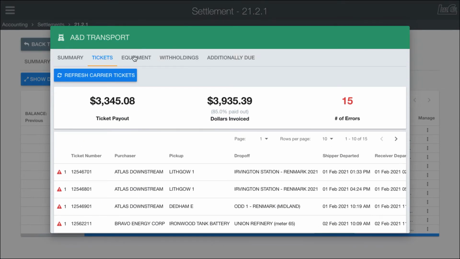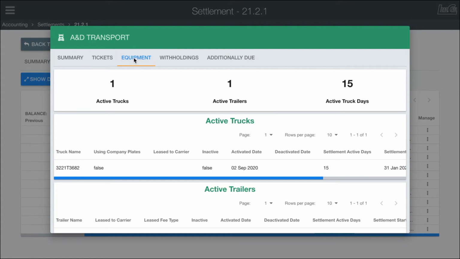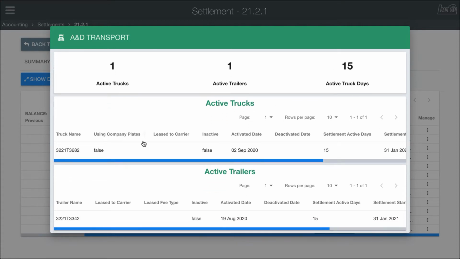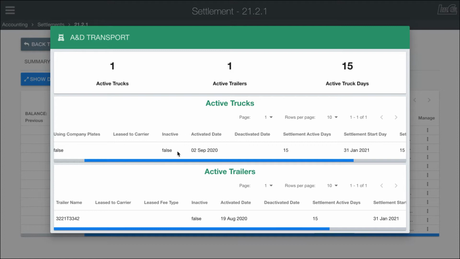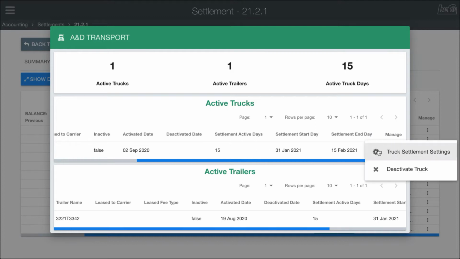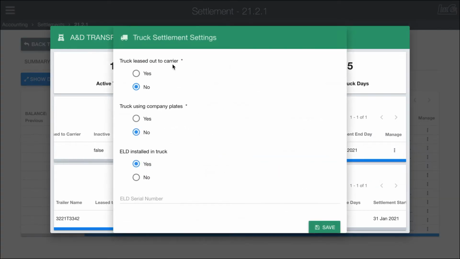Also in here, we have the equipment tied to this specific transporter. So we have one truck, one trailer, and the truck was active for 15 days, so you can see the active truck right here. We have the ID number. It's not using company plates, which is why there isn't the extra withholding for them. It's not inactive, so it's activated, was activated last fall, and was active for 15 days throughout the settlement.